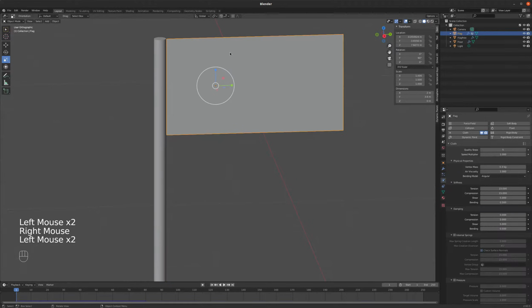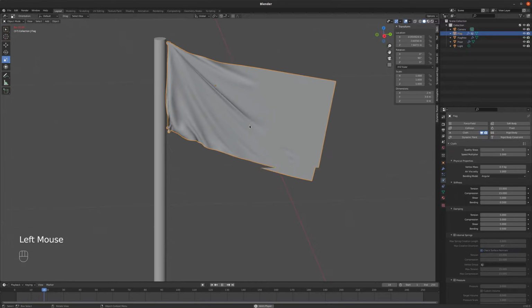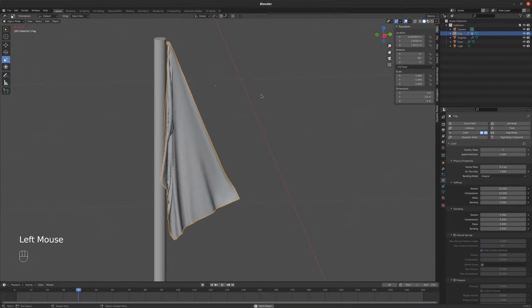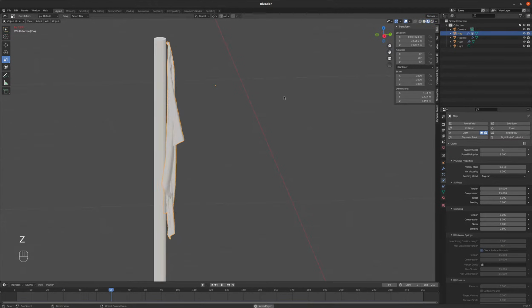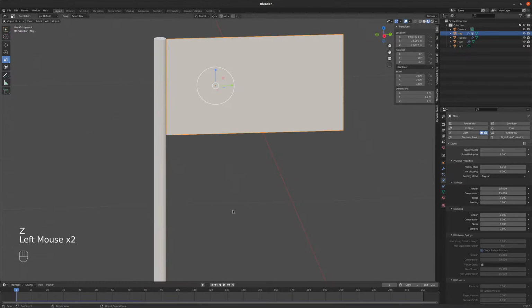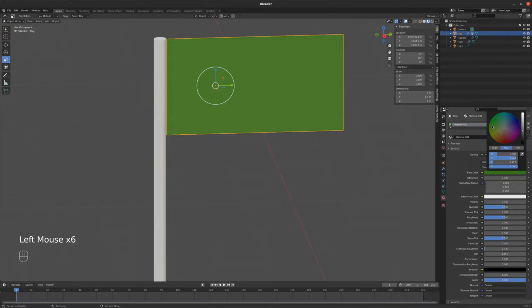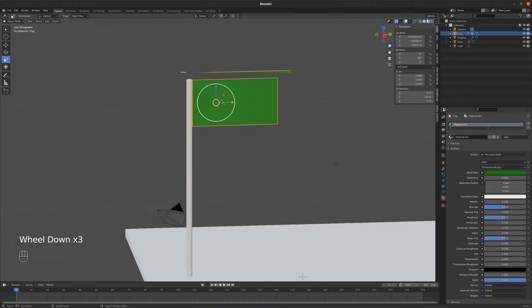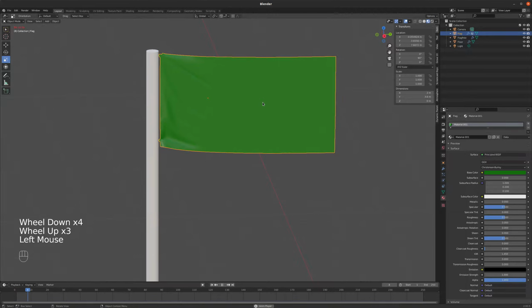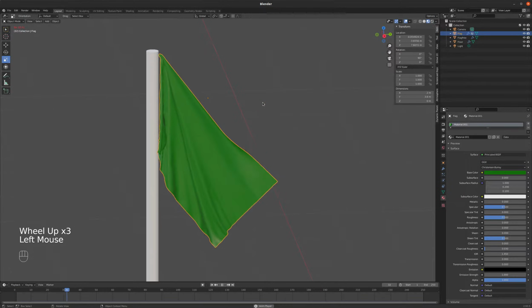I'm also going to select my flag and hit shade smooth. That'll just make it look a little better as it deforms. That's kind of nice. Also, just because I want to, I'm going to turn this flag a nice Fujifilm canister green because that's my favorite color. There we go. And that's starting to look pretty nice.